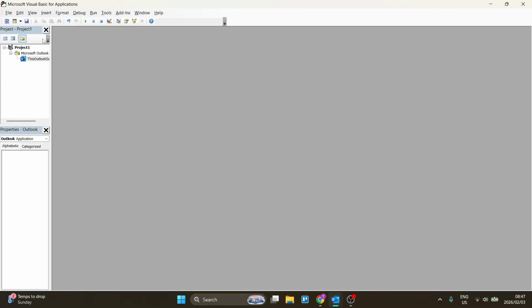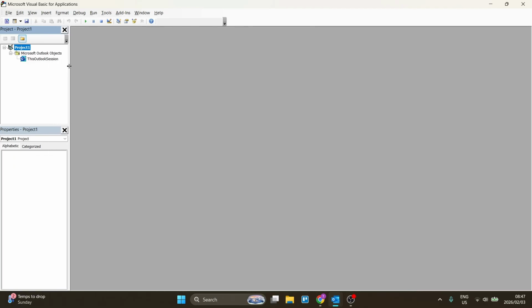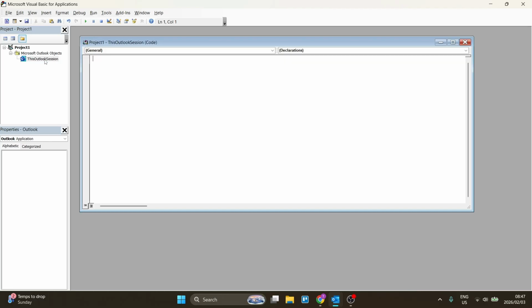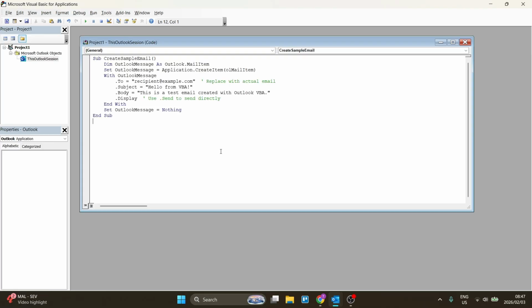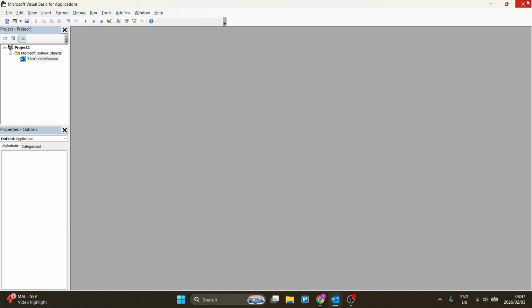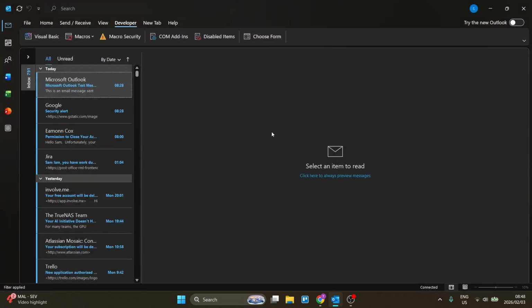In Visual Basic, this is what will open up, and by default you will see Project 1. Now on this Project 1, open this up and open up Microsoft Outlook, and you'll have this Outlook session. Go ahead and double click on this and you will have this code block over here. Here you can add your VBA code and it saves automatically. You can close this and you can close this again and it will be automatically saved.